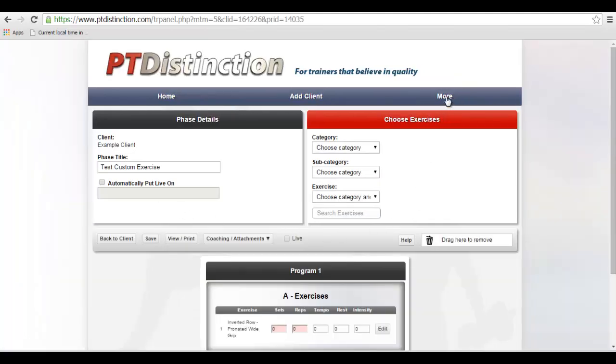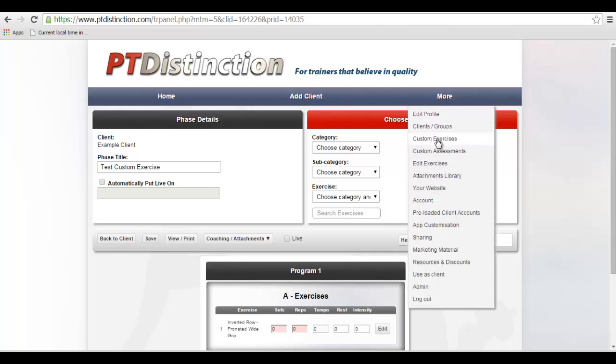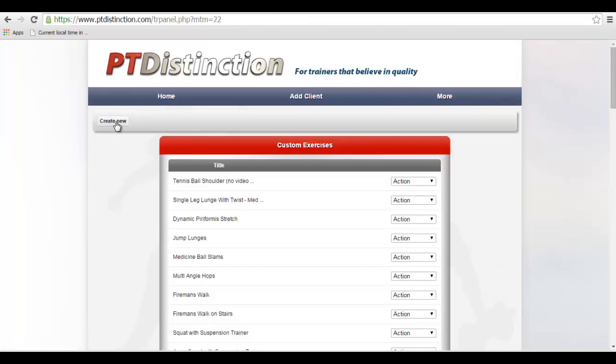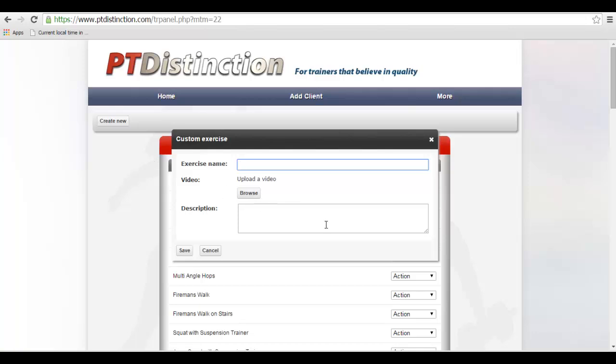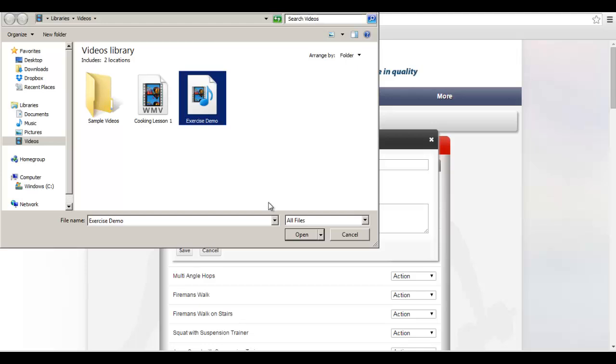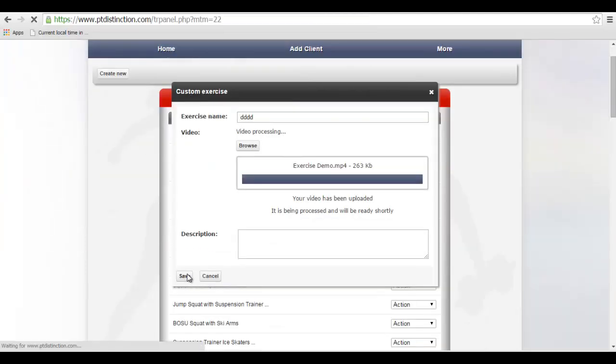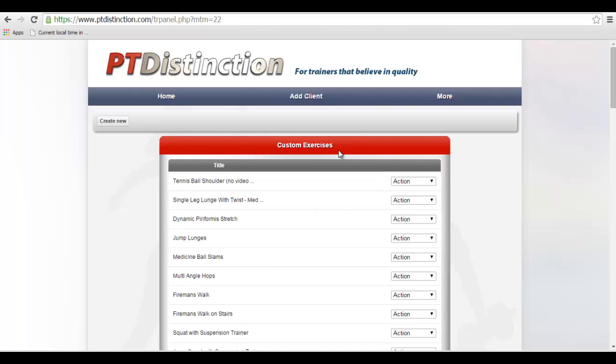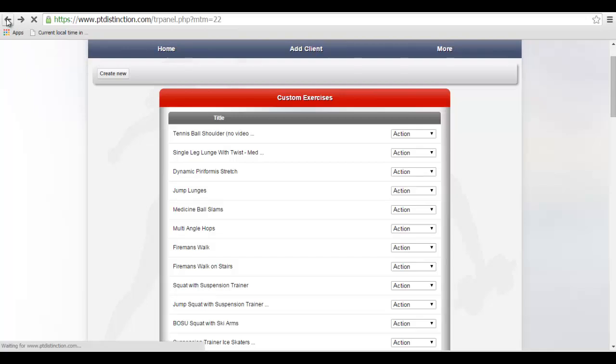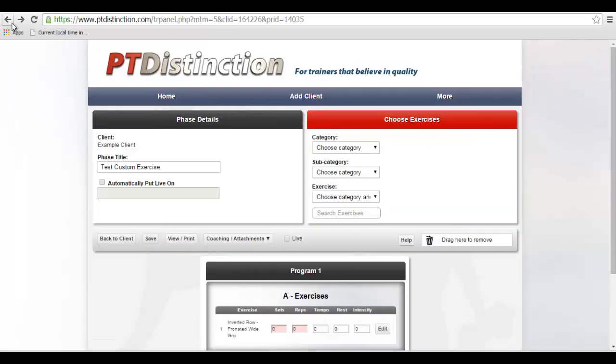And then once again, come up to More, Custom Exercises, Create New. Use exactly the same method. So get your video, save it. And then come up to the top and click back, back again, and it'll bring you back into the program builder.